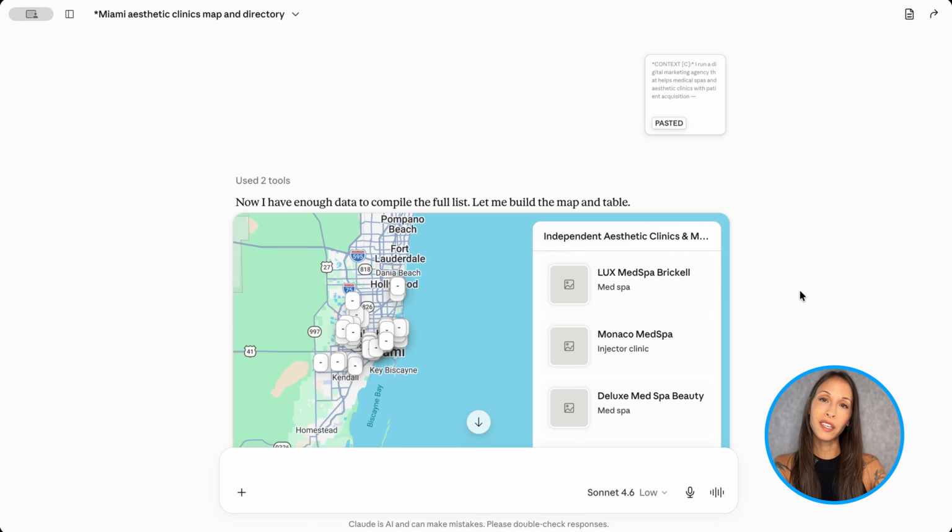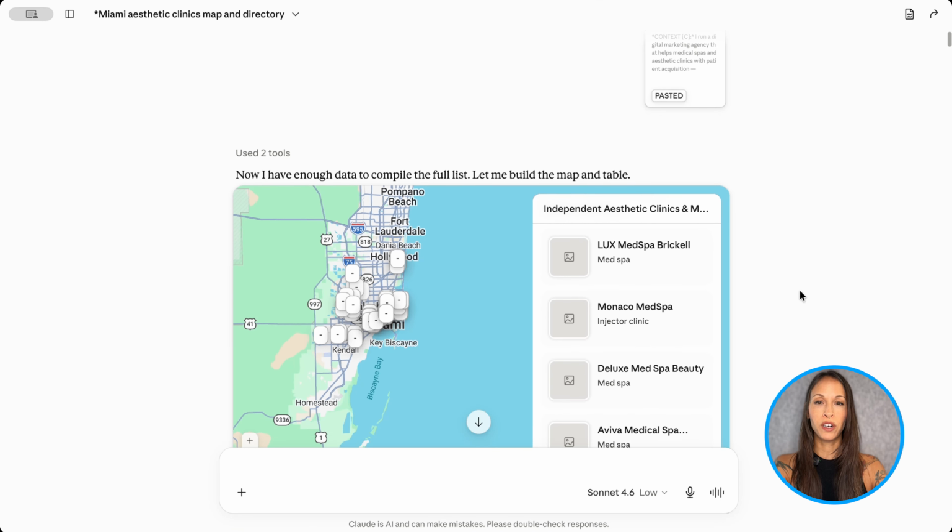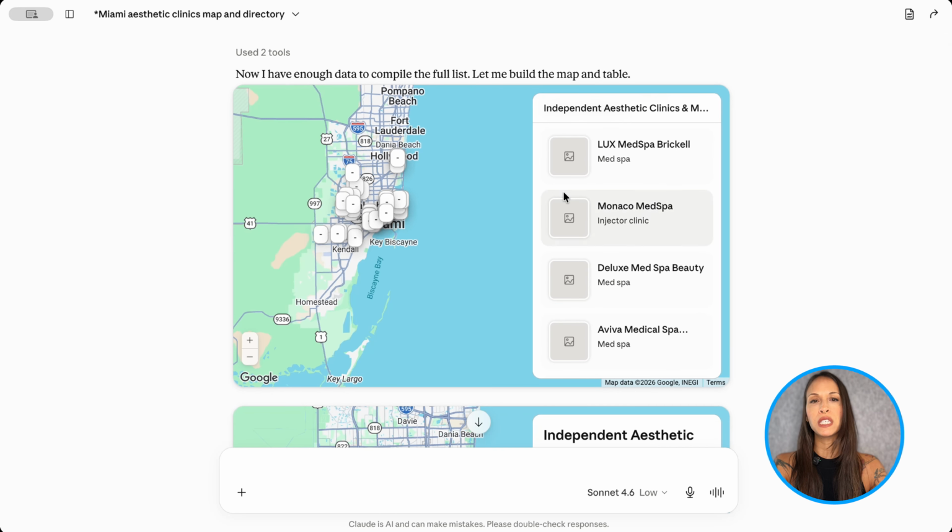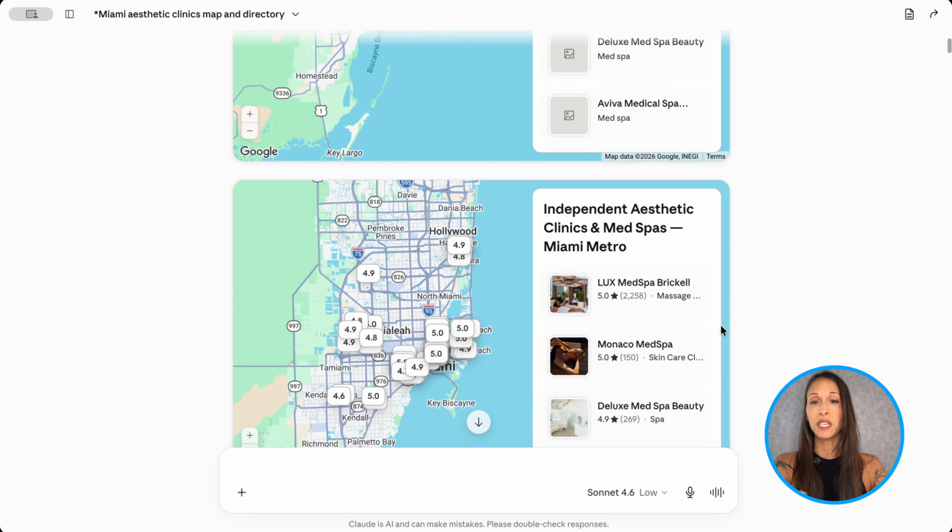Once I submitted that, Claude came back and gave me exactly what I asked for. Now, the first map that we can see, for some reason, it's not loading the images and the graphics like it should, so Claude gave me a second one.